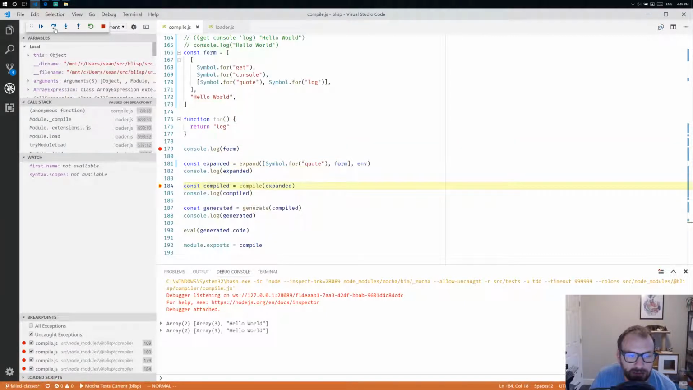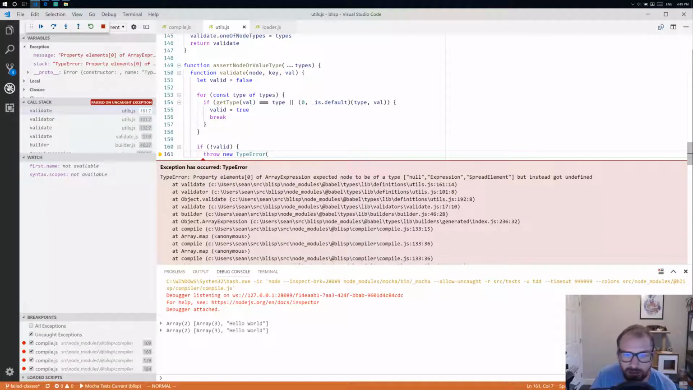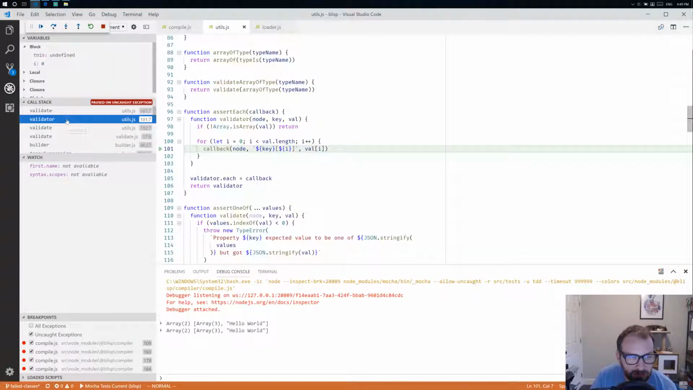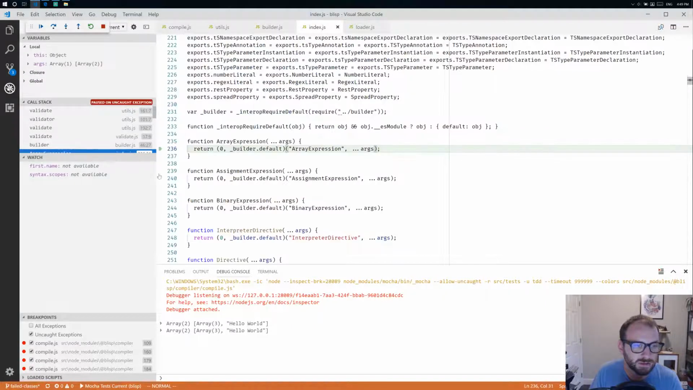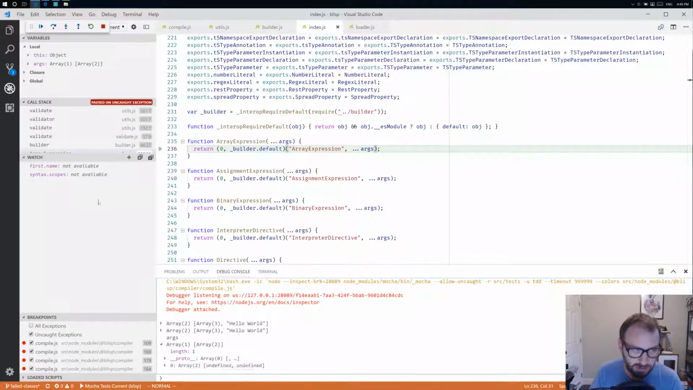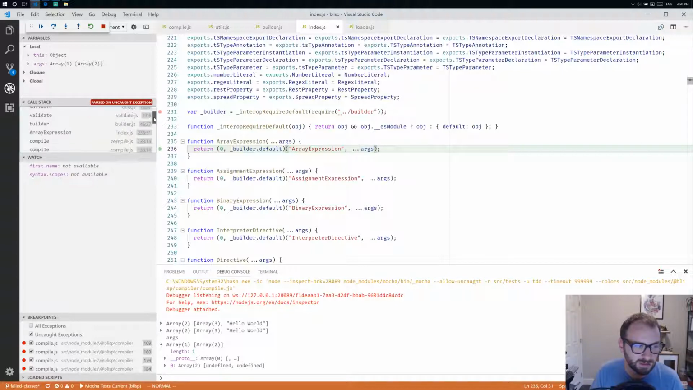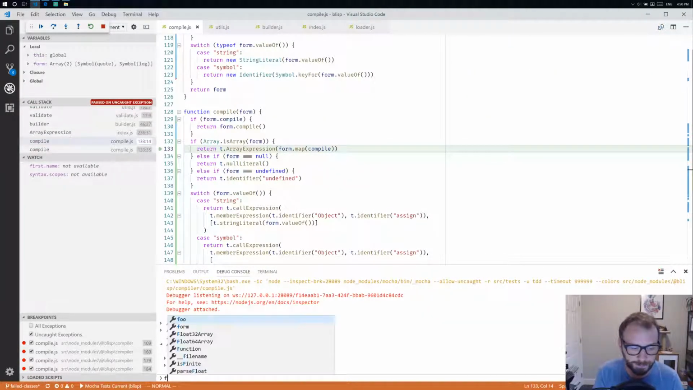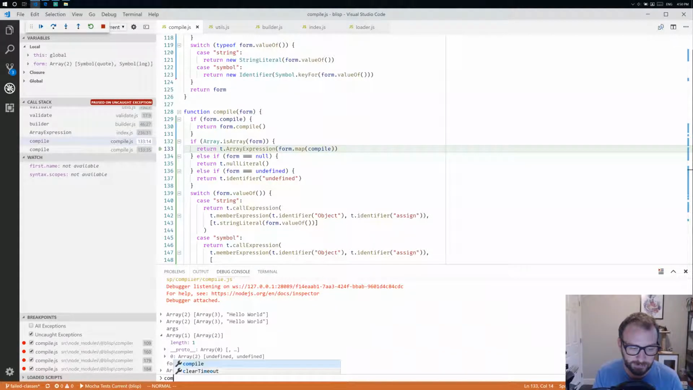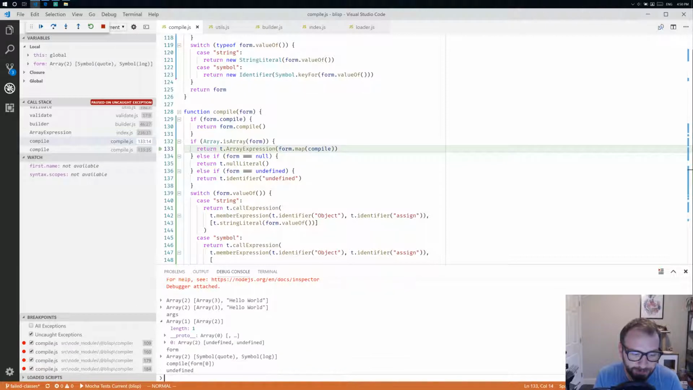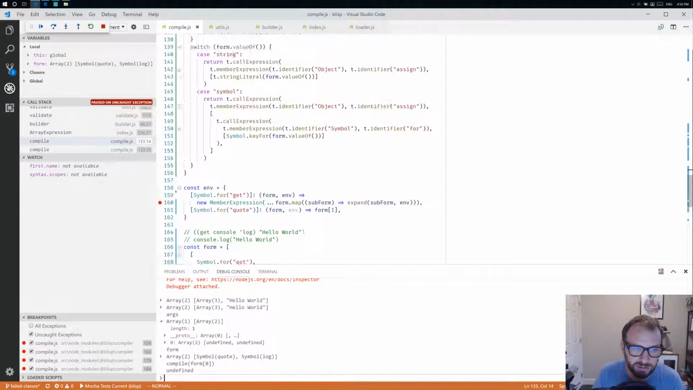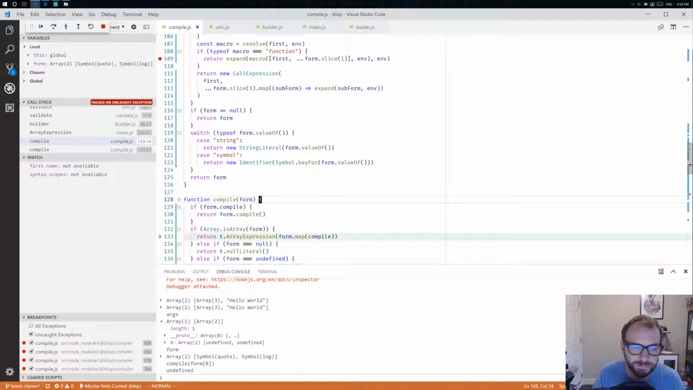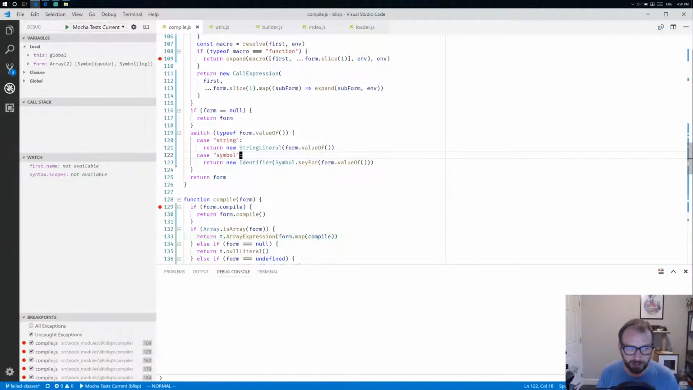Okay, let's run it and see what happens here. Okay, let's expand it and crash. Where are we here? Okay, what are we trying to build? Let's see, array expression and args. Undefined, undefined. Okay, that's a problem. Let's see, form. What if we try to compile form 0? We get undefined. Okay. So we've got to go find our compile function. Breakpoint.